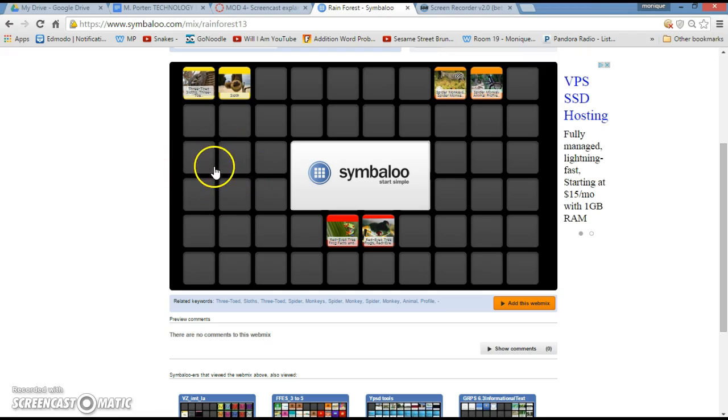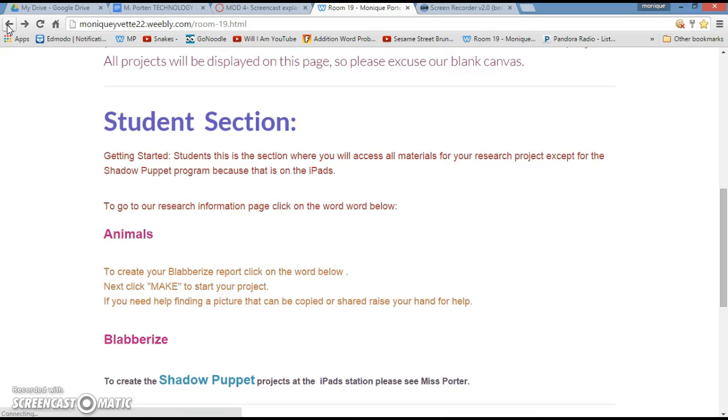And then I will add those research pages to the Symbaloo after the students have picked which animals they want to do. Because I don't want it to just have a variety of animals on here, and it's just too cluttered. I want it to be specific to what our student groups are going to be doing. So that would be Symbaloo as one of the tools that I'm using with the students.